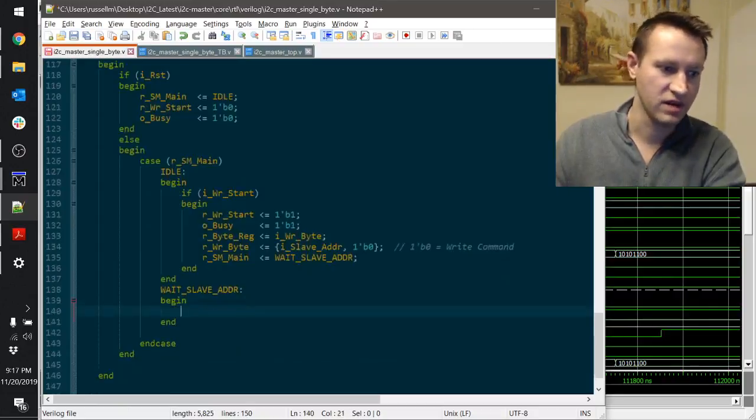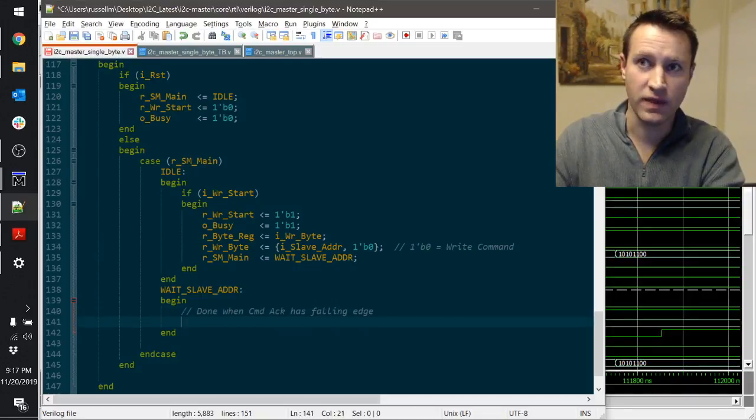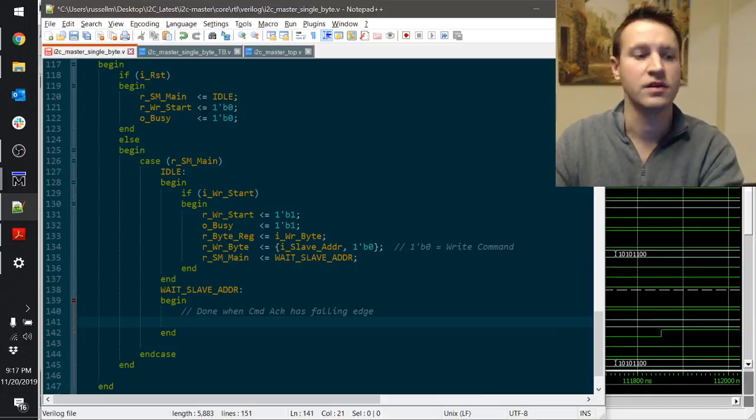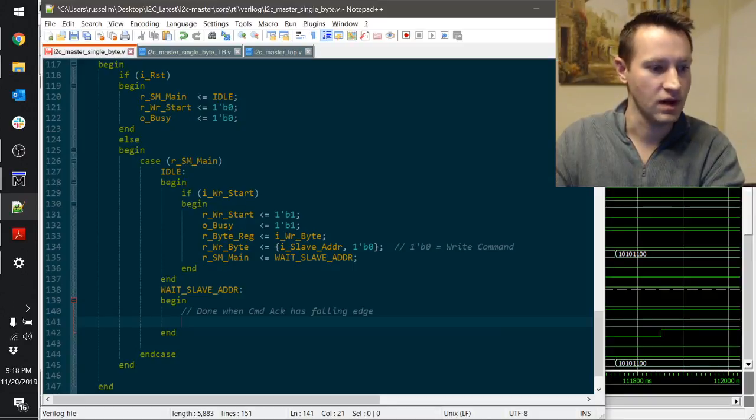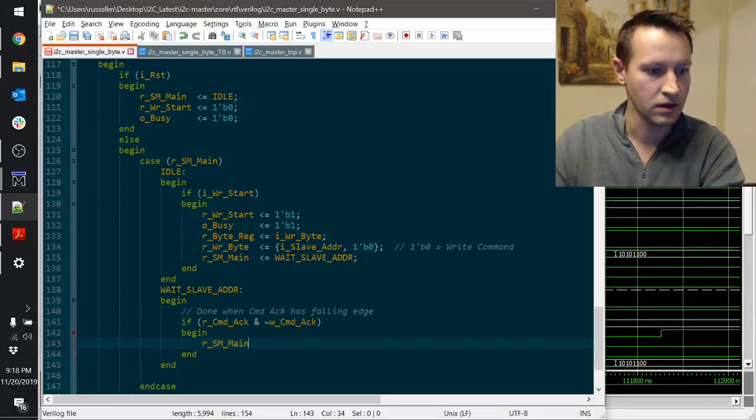So when I'm waiting for the slave address here, I'm waiting for done when command ACK goes low. When command ACK has a falling edge is more precise. A falling edge is when the current value is 0 and the previous value is 1. So if it goes from a 1 to a 0, that's a falling edge. When that happens, I want to know about it. So if R command ACK is a 1 and not W command ACK, then do something, and the thing is going to be get out of this state first of all, because we're done.